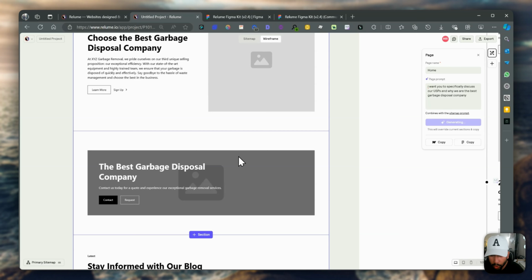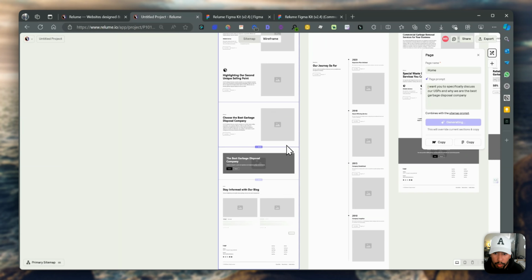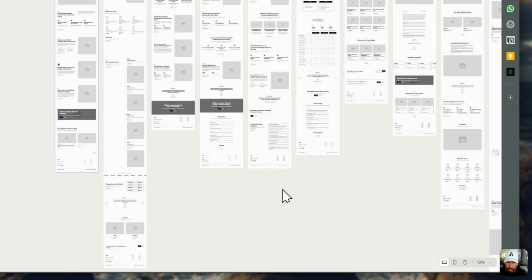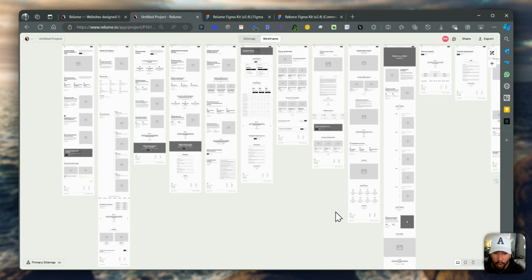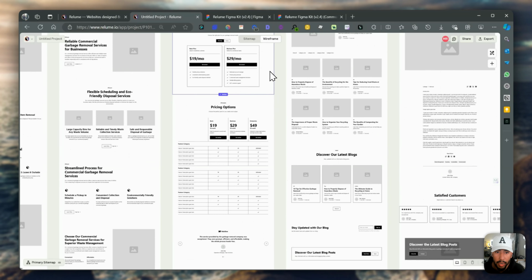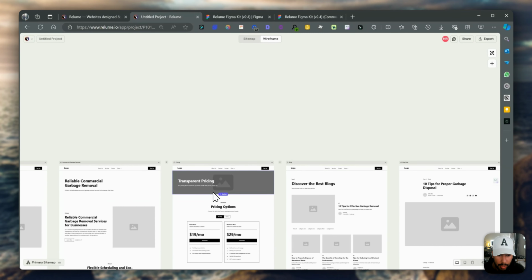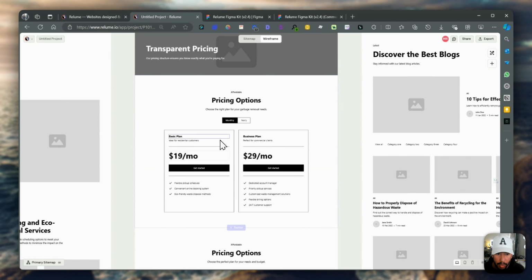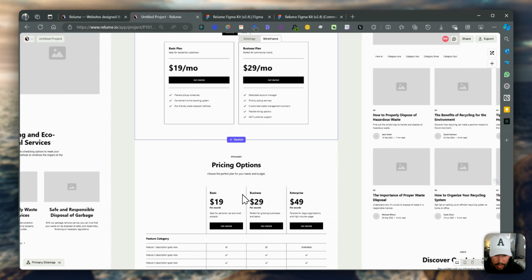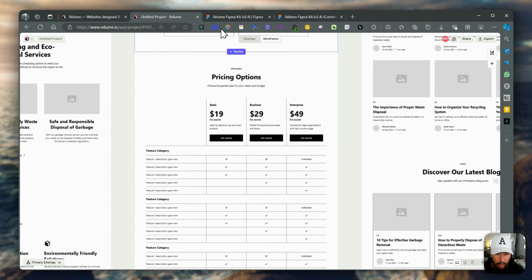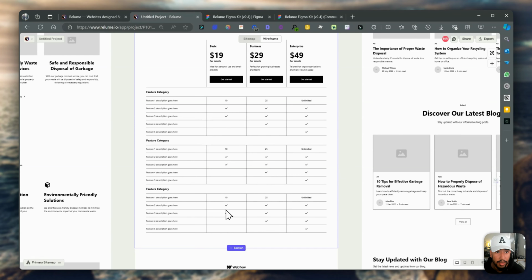And yeah, you can keep on working with it. Ask the AI whenever you need to, and you have a full website that you're ready to send to a designer for a mock-up, and then you can build the website like that. So let's look at the pricing page. For pricing, you have options, 19 a month or 29 a month, and you have flexible pickup schedules. It really gets it pretty accurate, and you have a more detailed explanation of the pricing options. But yeah, that is amazing.